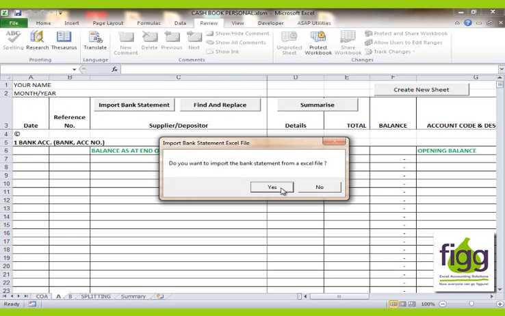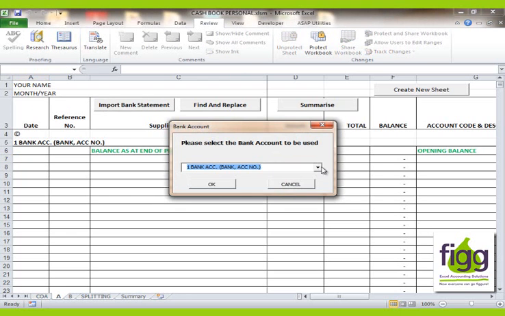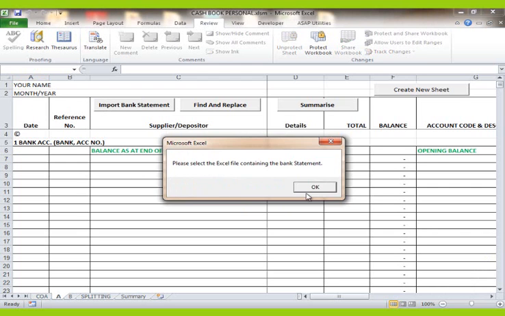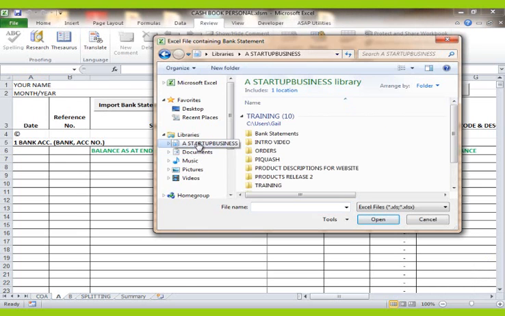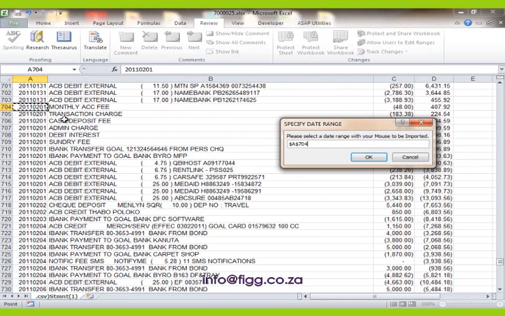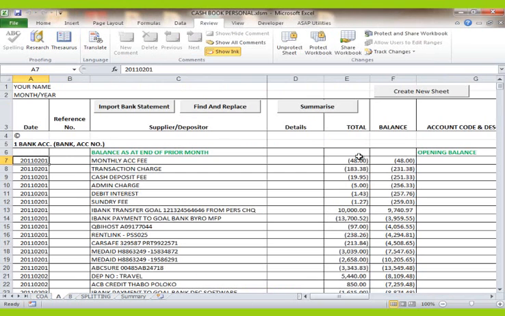Do you want to import bank statement? Yes, we do. And you will then select the relevant bank account that you want to import into the cash book. So let's select the first cash book in the list. Okay. You will then go and locate the bank statement where you've saved it from your internet banking. And then you will highlight the dates of the transactions that you wish to import into your cash book. And OK. Bank statements imported into cash book.